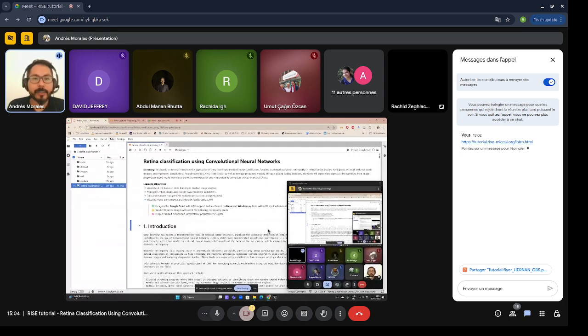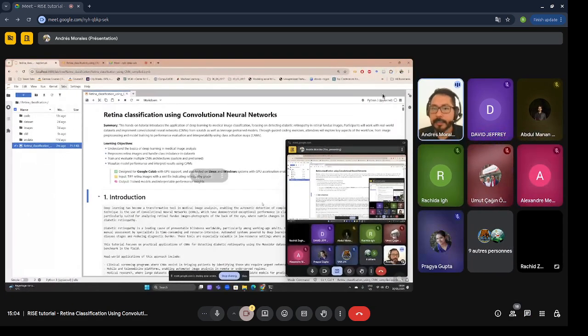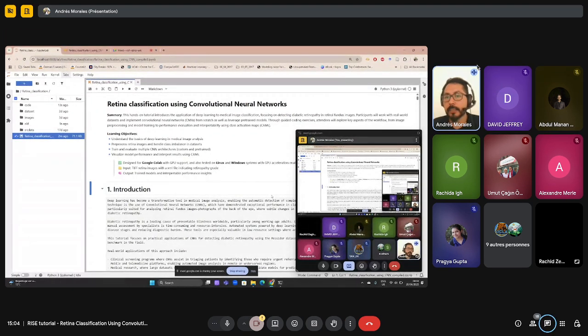Perfect. So as I said, today the tutorial will be about retina classification using convolutional neural networks. In this tutorial, the idea is to give you a basic guide on how to use deep learning for medical image classification, and we will focus on a specific problem, diabetic retinopathy. In a particular case, when we use retina fundus images, this is a very well-established method to study this disease.